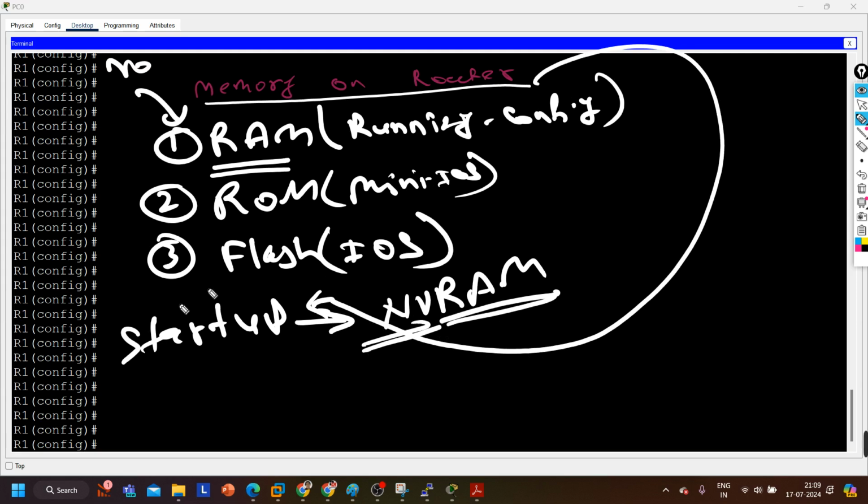If you are going to upgrade the IOS version, that means you are going to work on flash memory. If you are doing the configuration, that means you are saving it in RAM. So if you do not save it, then it will not move to the startup configuration. And if your content is in RAM, then it will be lost when power goes down. You will lose the configuration.